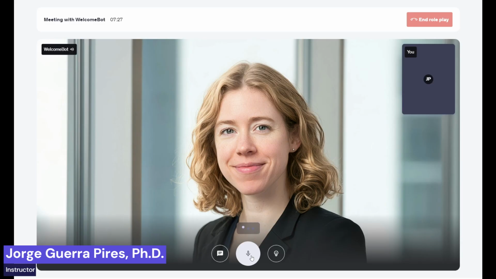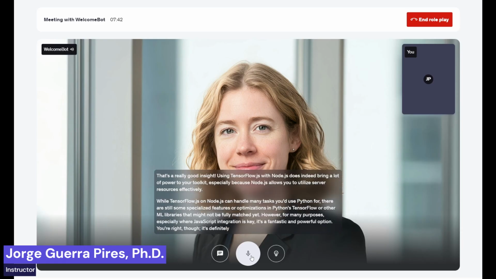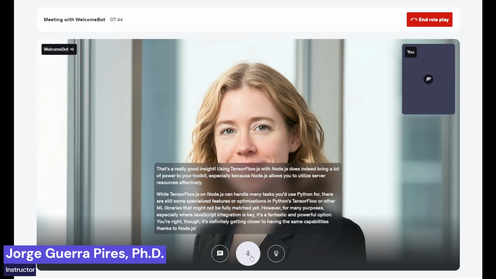That's a really good insight. Using TensorFlow.js with Node.js does indeed bring a lot of power to your toolkit, especially because Node.js allows you to utilize server resources effectively. TensorFlow.js with Node.js can handle many tasks you'd use Python for. There are still some specialized features or optimizations in Python's TensorFlow or other ML libraries that might not be fully matched yet. However, for many purposes, especially where JavaScript integration is key, it's a fantastic and powerful option. You're right, though, it's definitely getting closer to having the same capabilities thanks to Node.js.